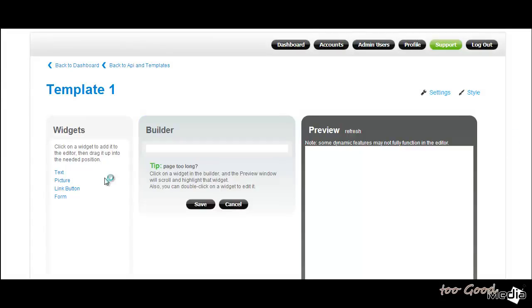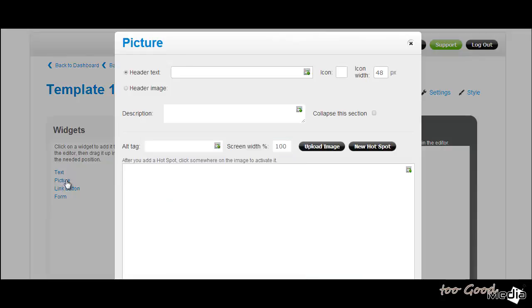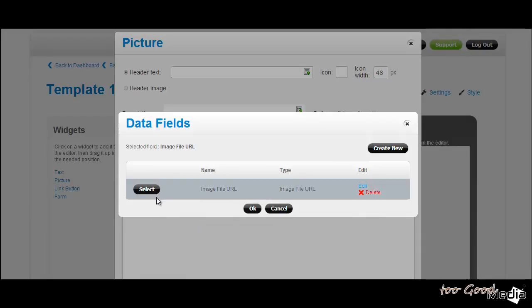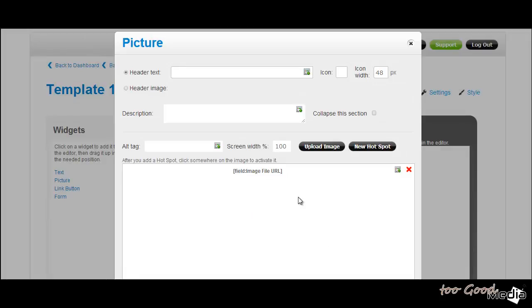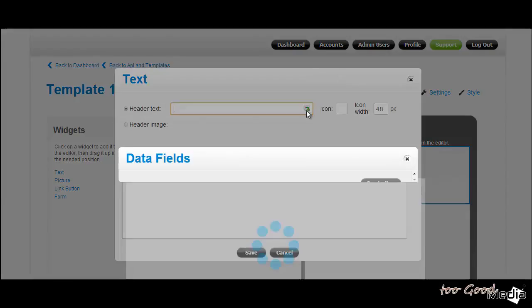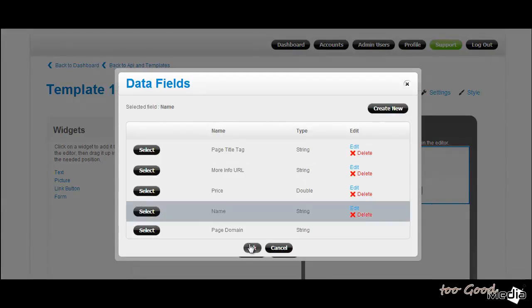And the reason for that is when you add widgets, it now has an option to connect the information in those widgets to the data fields that you've created in that container. For instance, we just added a picture and I can select the image file URL field name so that the image URL for this picture is displayed dynamically. So let's do that. Let's add a text widget. Let's make the name as the header.